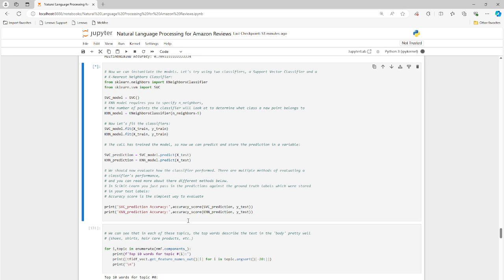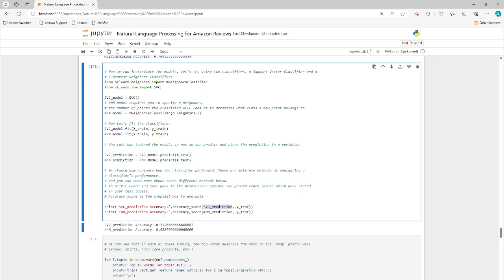So it's two more. I'm doing SVC and KNN predictions. This is support vector classifier and nearest neighbor classifier. Now we have 71%, 68%, still not great. But you know what, that leaves opportunities for improvement. We can test a whole bunch of different classification models.